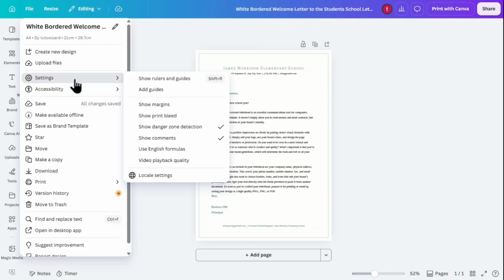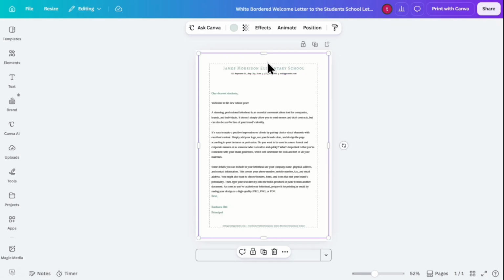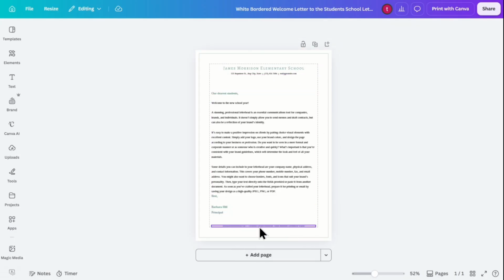In this secondary menu, I click on Show Margins. As soon as I select this option, a thin dashed rectangular boundary line appears around the outer edges of the page. This line clearly marks the safety margin zone, allowing me to easily verify that all header text, paragraph blocks, and image elements remain properly aligned and safely inside the margins before saving or exporting as a PDF document.